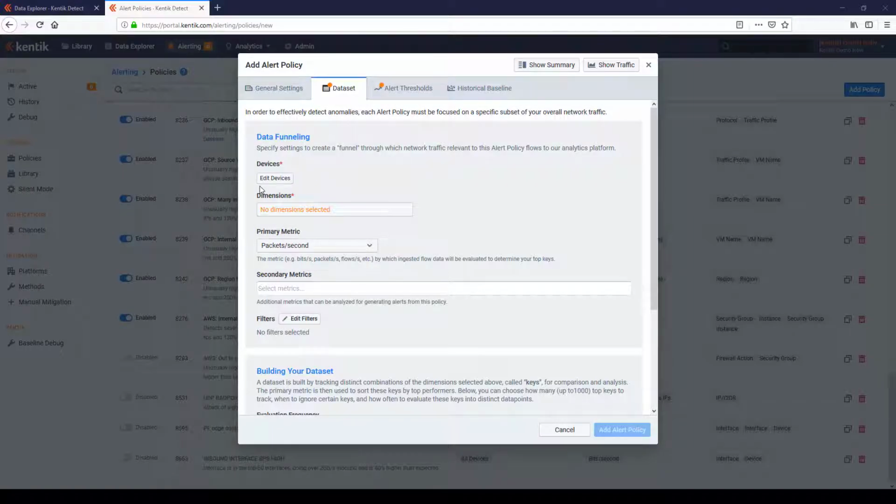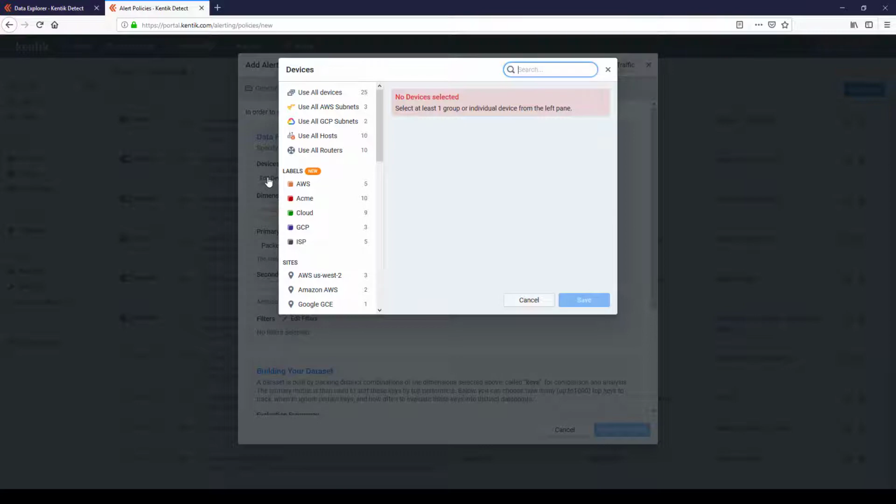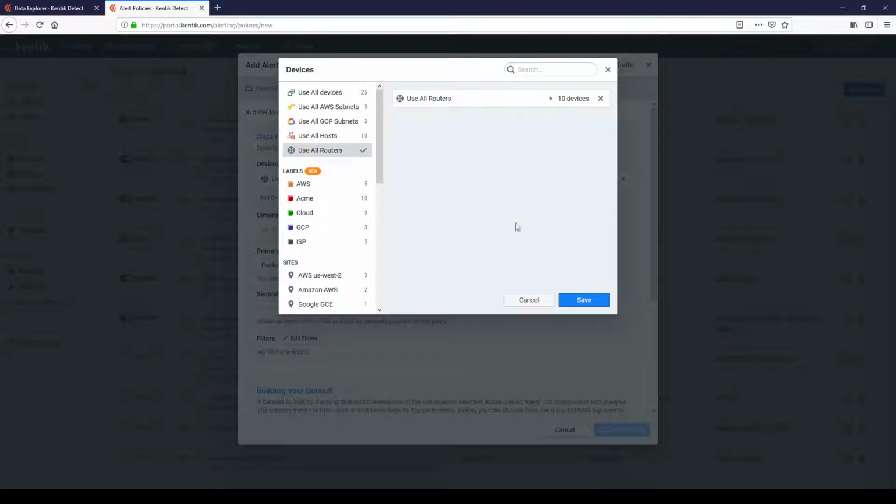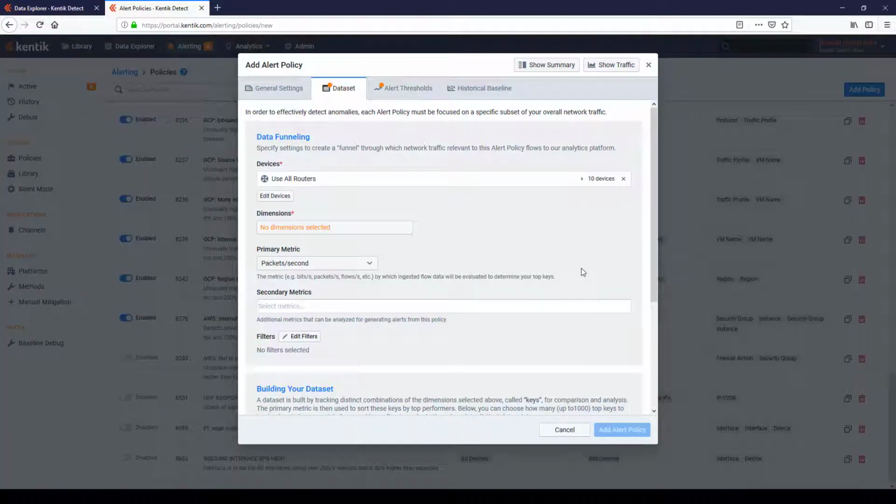Starting with the Dataset tab and the device selection, I'm going to select all routers for the device choice provided. For general policies, picking specific devices is often discouraged unless there is a very good reason for it. Instead, try to utilize things like sites, all routers or all hosts, and tags.